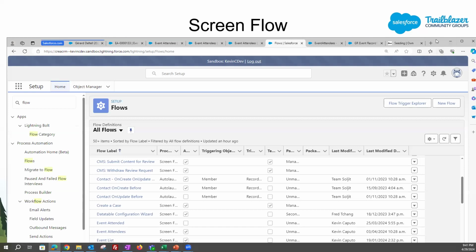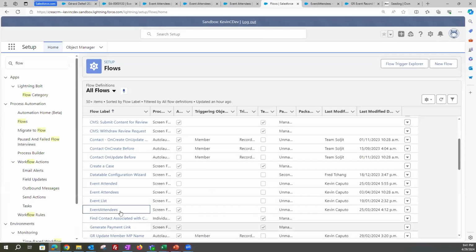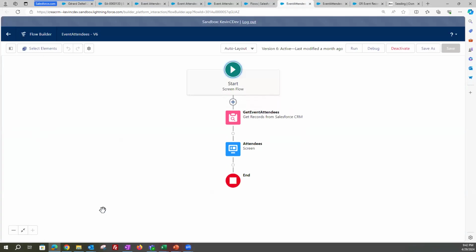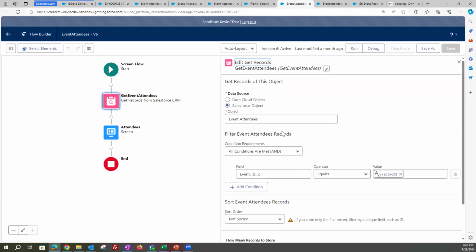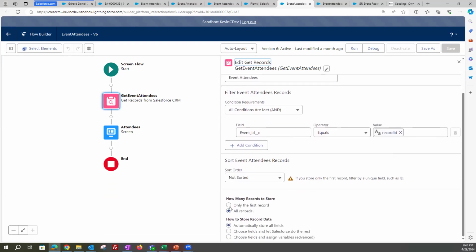So what I've done is I created a screen flow. So here's my screen flow right here. I'll just walk through it. It'll only take a few seconds. Very simple screen flow. The first thing I do is I get the event attendee records. So I'm basically saying that the Salesforce object, I want to read the event attendee records where the event ID is equal to the record ID that I'm passing to it. And I'm collecting all records that have that match.